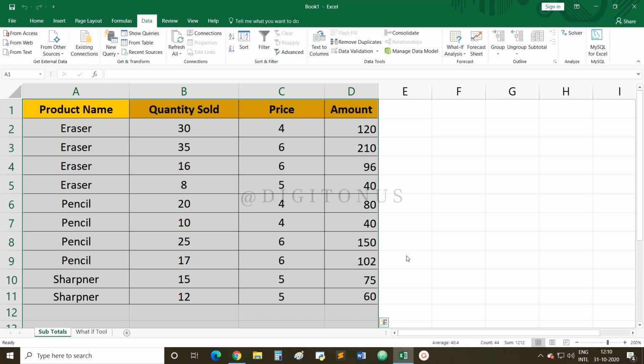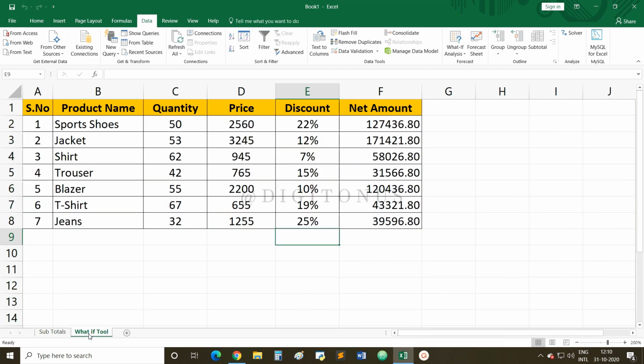Okay. Now moving to the next, we have a very wonderful and very advanced feature, that is what-if analysis. So I have created another worksheet. You can see here, What If tool. Already I have placed the data, just to save my time and yours also. So what is what-if analysis? What-if analysis is a kind of assumptions you are making on your data.